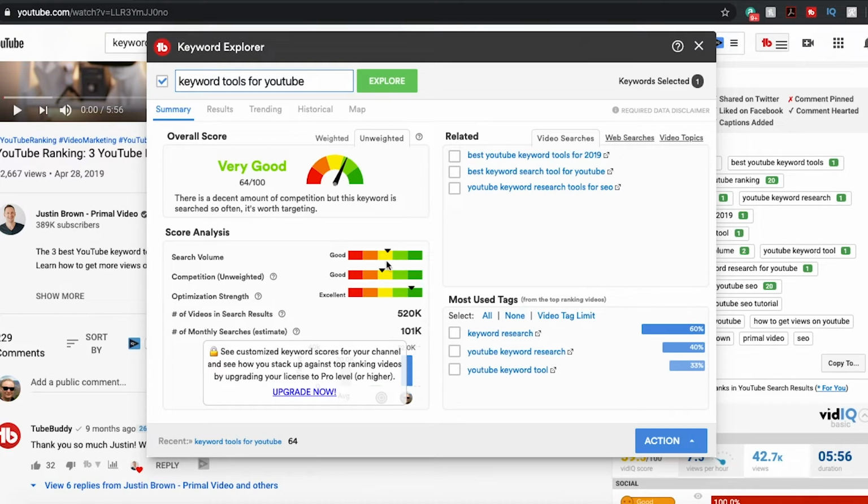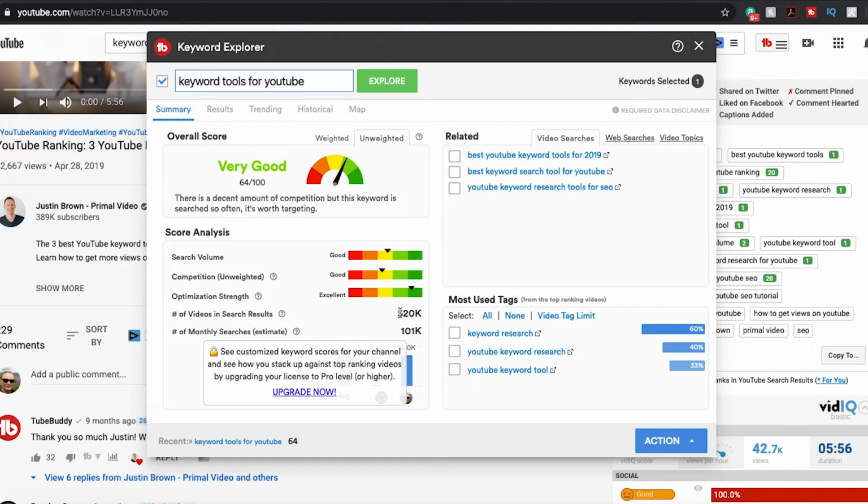The search volume is good. That means there's quite a lot of search volume for that. There's a competition weight on this, and again, it's in the middle there. It's not that bad. And then the optimization strength is very good. So that's excellent.